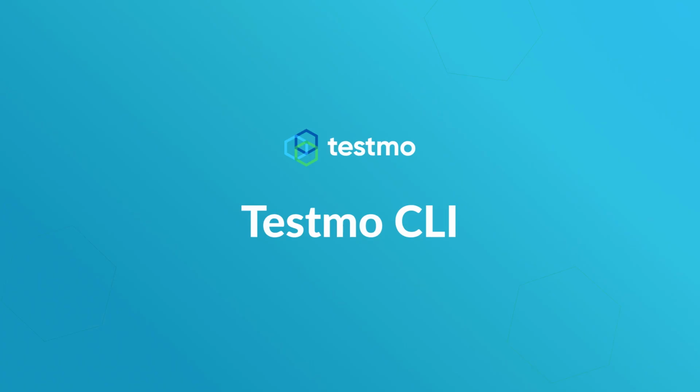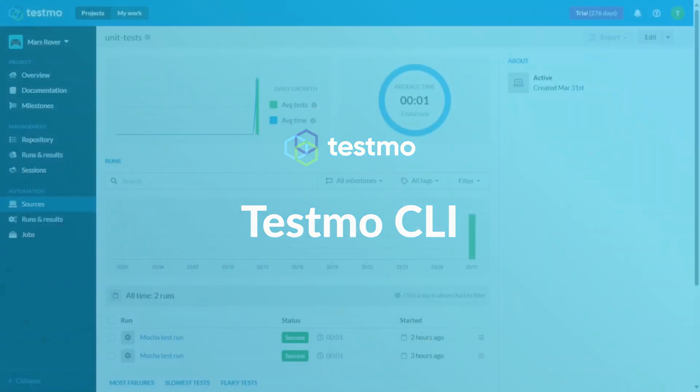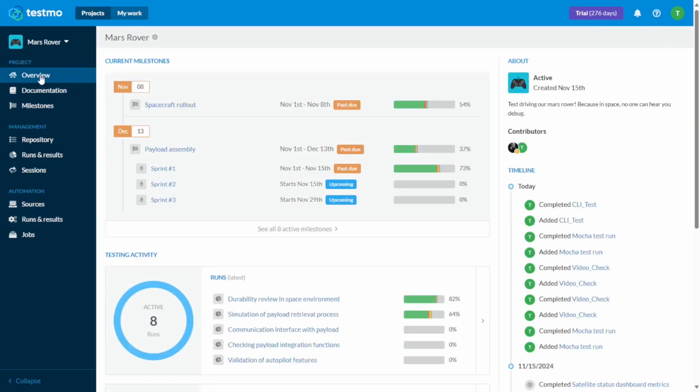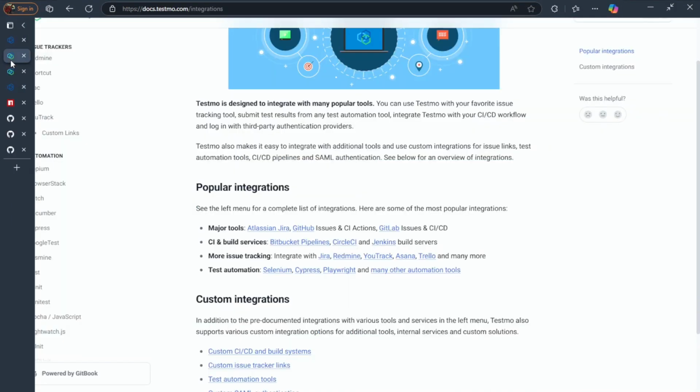Hey everyone, today we're looking at our CLI tool and presenting it from a simplified perspective. Testmo works with any test automation tool and framework using the Testmo CLI tool, which allows you to monitor the status of your test automation runs and report test automation results to Testmo in real time.